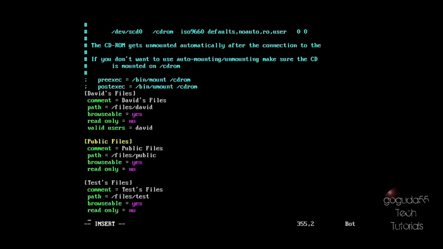And let's say I had a username by the name of test on a Windows computer. I'm also going to add down here valid users equals test. What this basically means is any user that authenticates themselves as David can access David's files, public files, but not test's files. Whereas any user that authenticates themselves as test can access test's files and public files, but not David's files. You'll see what'll happen in just a minute if I try and access those from a Windows computer when I'm not allowed.